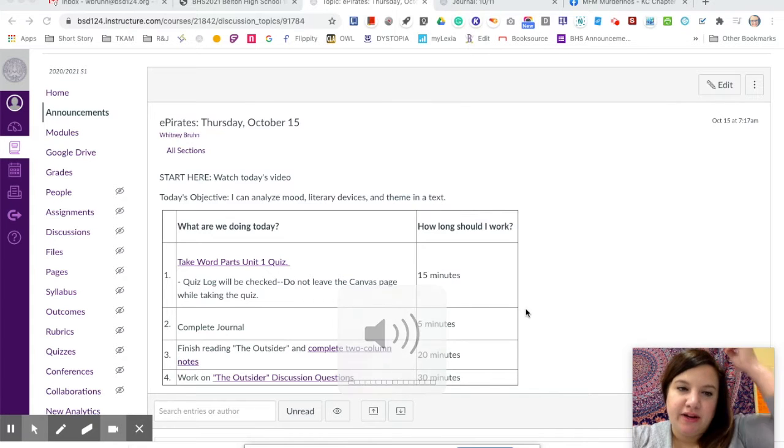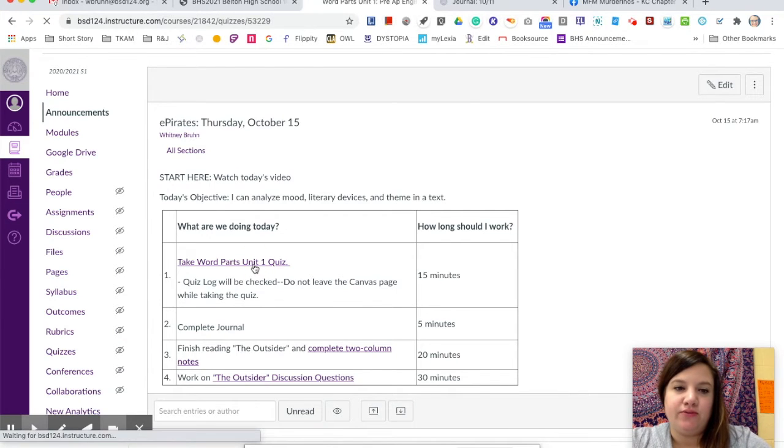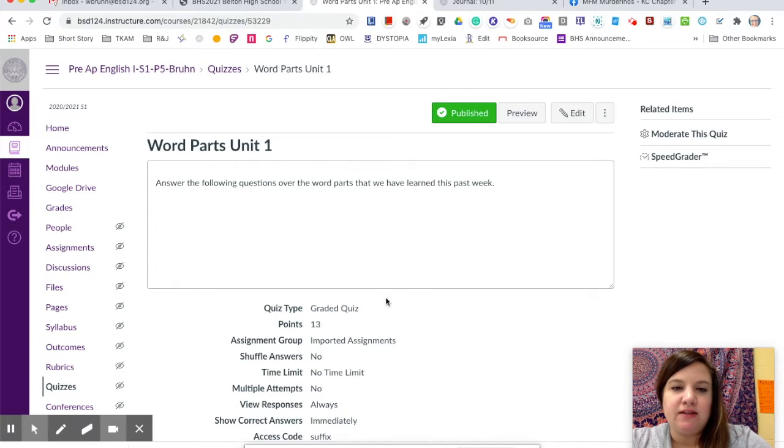Good morning. Today we're going to start off with taking your word parts of Unit 1 quiz. So this is just over the 13 word parts that we've learned so far. It's all multiple choice and it should be pretty straightforward for you. The only thing that's a little bit different is that we will check the quiz log.